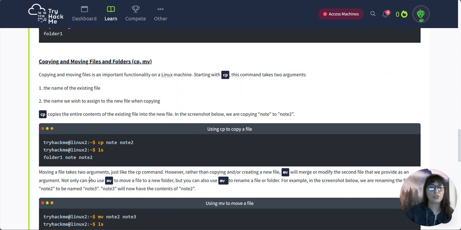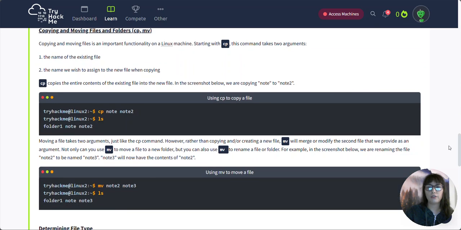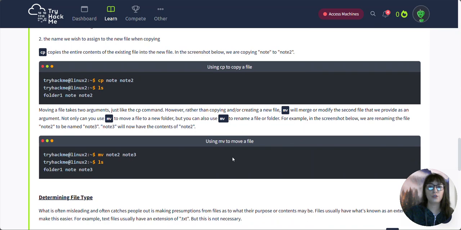Moving a file takes two arguments, just like the cp command. However, rather than copying and/or creating a new file, mv will merge or modify the second file that we provide as an argument. Not only can you use mv to move a file to a new folder, but you can also use mv to rename a file or folder. For example, in the screenshot below, we are renaming the file note2 to be named note3. note3 will now have the contents of note2. Here's a picture of using mv to move a file.